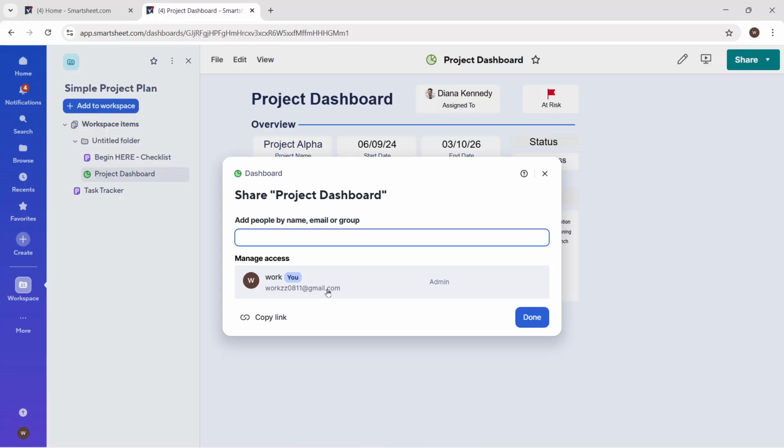Before sending, review the sharing options. Decide whether viewers should be allowed to download or print the dashboard. If you're sharing sensitive summaries, you might want to turn those off. Keep editing disabled to protect the dashboard structure and data sources. When everything looks correct, confirm your access settings. Go ahead and click Share or Send.